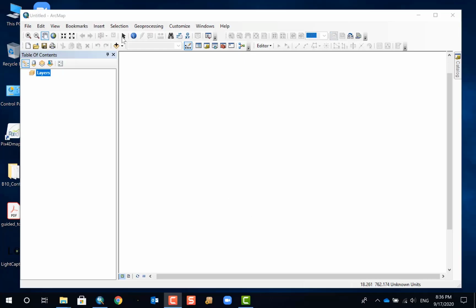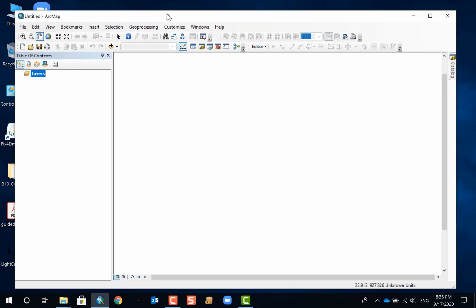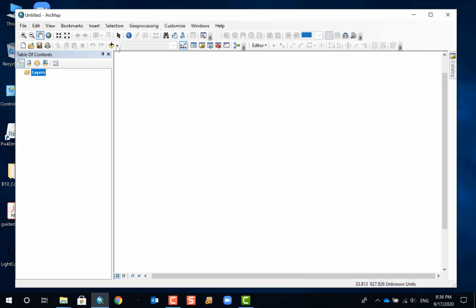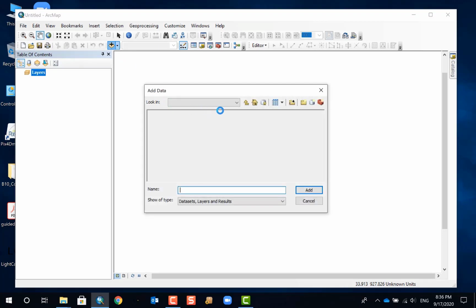Welcome. In this demonstration, I'm going to show you how to generate a layer package in ArcMap. So I'm going to use some demonstration data, and you can use your own data because the process will be pretty much the same.